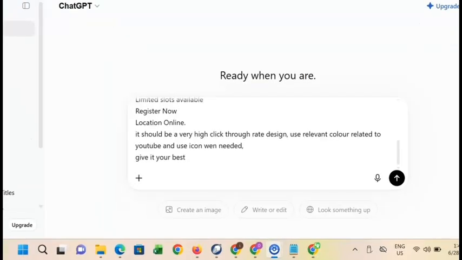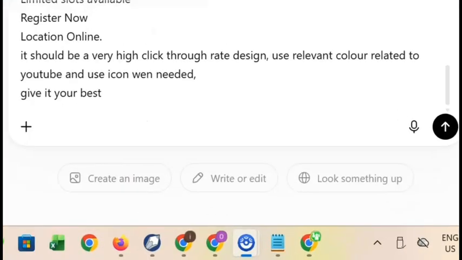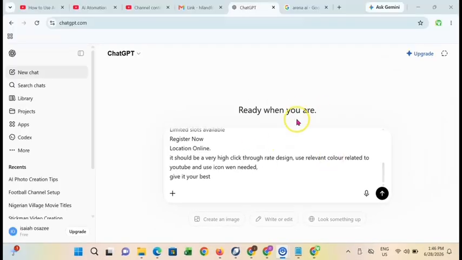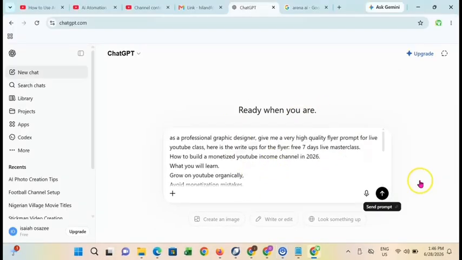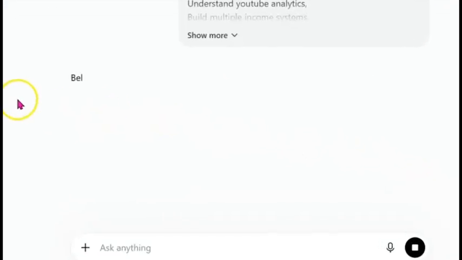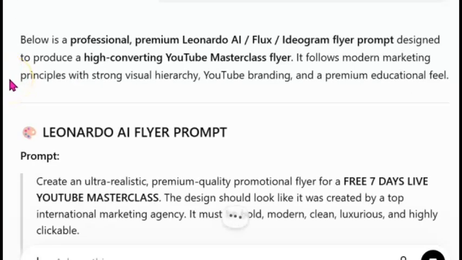Okay. So in case you want ChatGPT to create the prompt for you, this is what you are going to do. You're going to tell him everything that you want to be on the flyer. And I said it should be very high click-through rate design. Use relevant color related to YouTube and use icon when needed. Okay. And what I told ChatGPT here is that it should use its own idea to make it look presentable. In other words, since it's a YouTube design that you're going to do here, it's supposed to look something like a YouTube class or something like that.